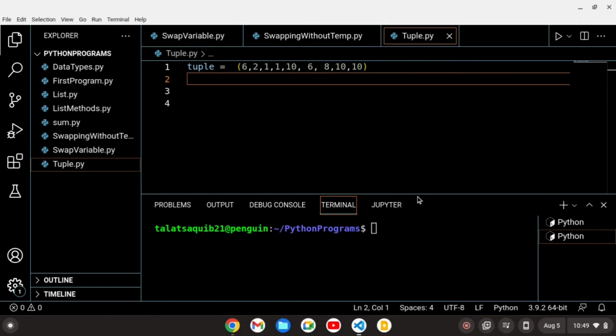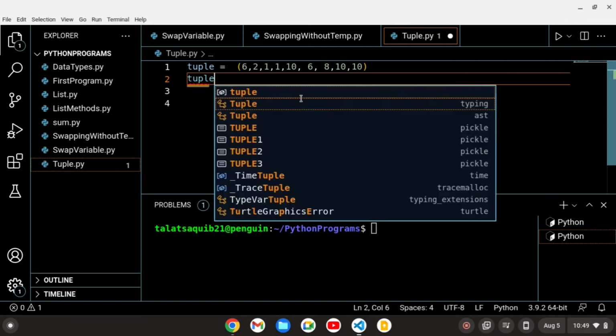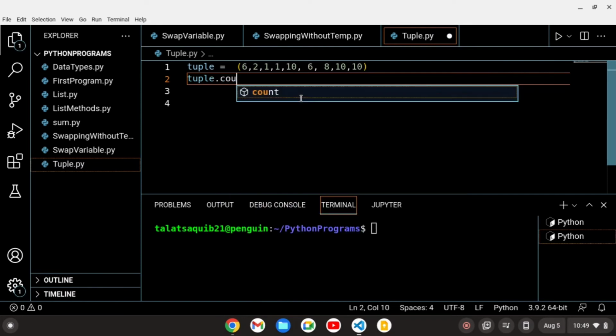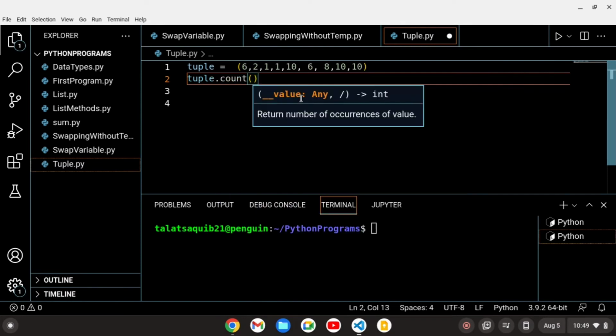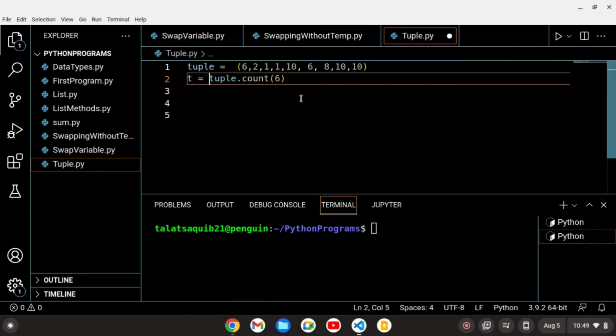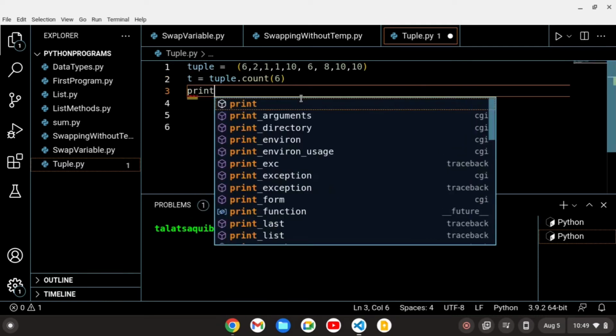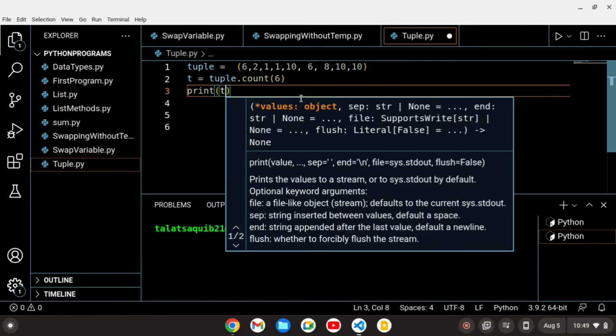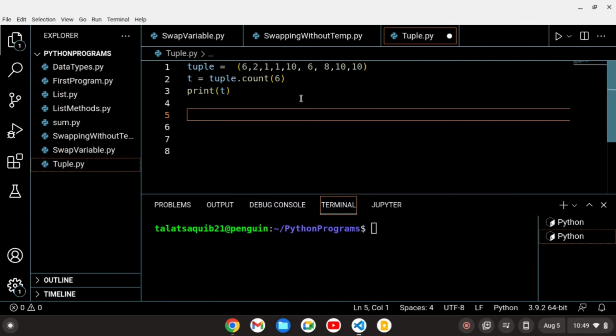So this is our tuple. When you have duplicate values in your tuple, then you can use this count method for counting your element. So just write here tuple.count in brackets, and enter your element. So I'm writing 6 here. Let's suppose t is equal to tuple.count, and just print this value. So print in brackets, write t. Here it will count how many times 6 occurs in this tuple.